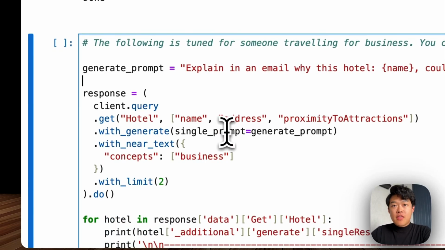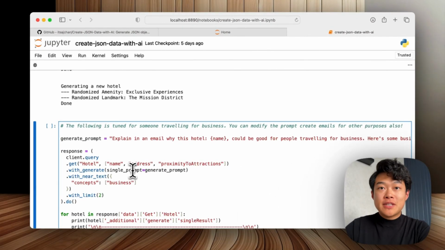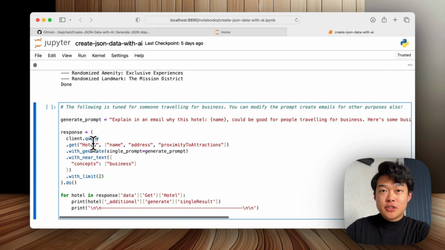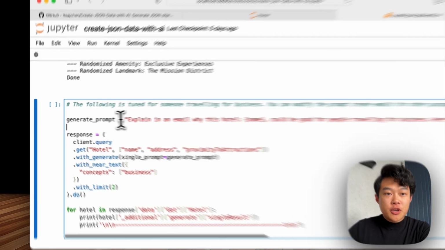Because we've added these 10 hotels to our vector database, we can now do some interesting things against them, such as vector search and generative search. The following cell executes both a vector search to find specific hotels with some specific parameters that we can specify, and then it will apply generative search with a specific prompt and pass in details of each hotel into that prompt. So I'll show you.